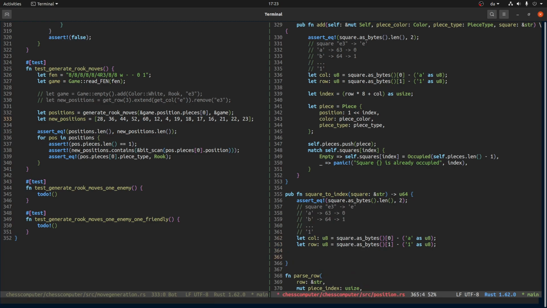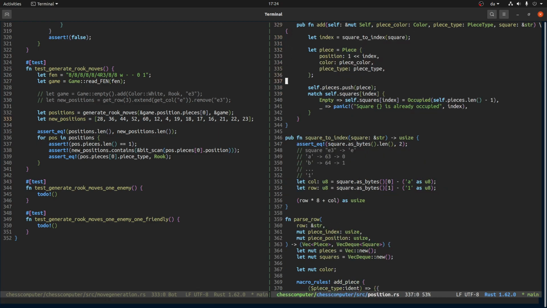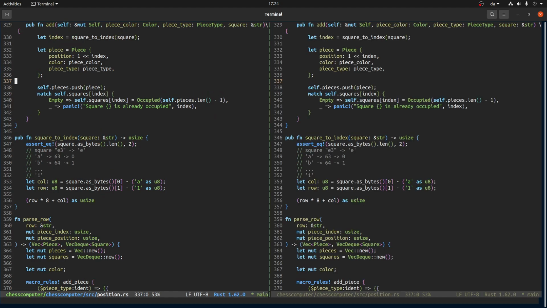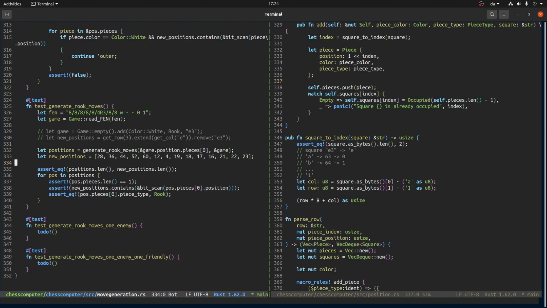So it's the same thing. You know what, let's say that it's a usize, and then we return row times 8 plus column as usize, and then we can just call it from here, square to index, and let's kill that, and then we do code reuse. Amazing. 11 passed, 0 failed, great. And go back to move generation.